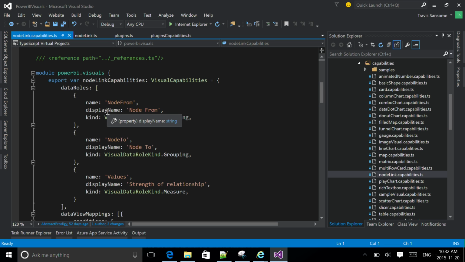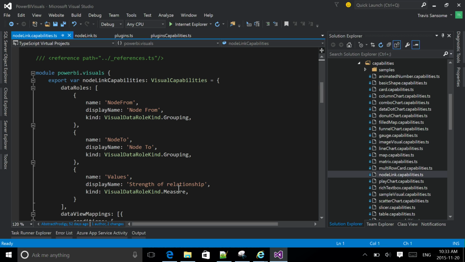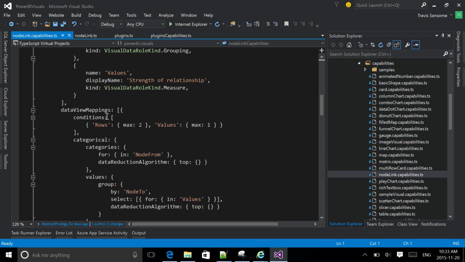They have one box which says node from, one box which is node 2, and the other one which is values. The thing I should point out as well, the first one is a grouping. That tells Power BI to actually group it, similar to what you'd expect from a pivot table in Excel. The second one is a grouping. The third one is a measure. If you ever use Power BI and try to drag a field into it and it complains that it's not a measure or it's not a grouping, that's because somebody set it in the visualization there.